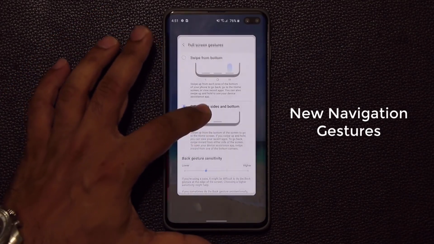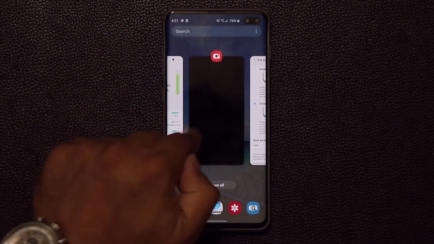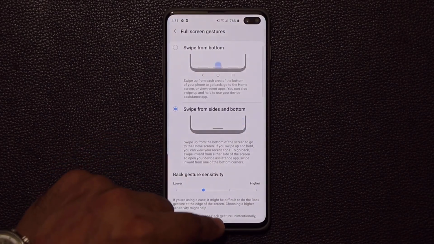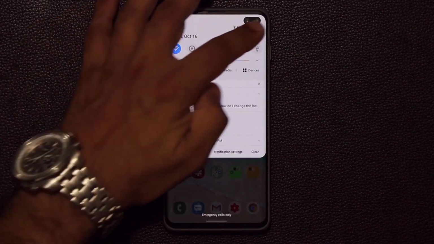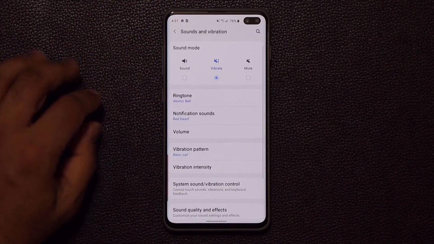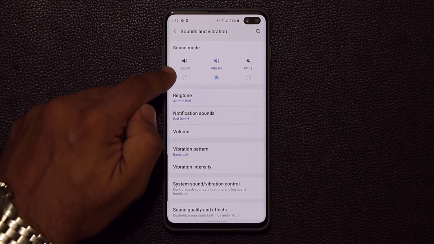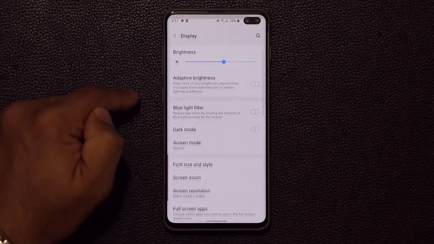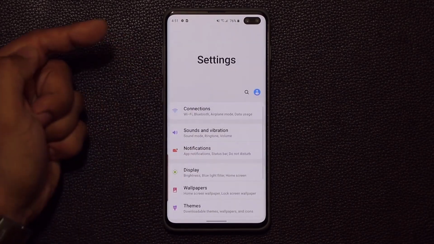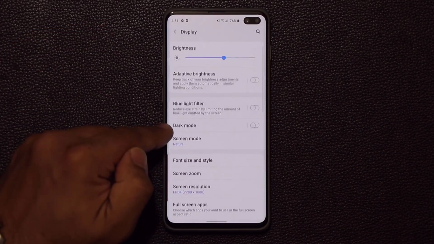If I pull it up and let it go, I can access the apps. If I just pull it up all the way, it goes to the home screen. And if I'm inside a menu item, let's go to sounds and vibration. If I want to go back, all I do is go like this, okay? Slide to the side to go back. Go to display, slide to the side, and it's going to take you back. Anywhere on the screen, I can go like this.